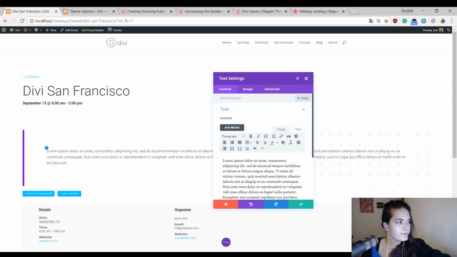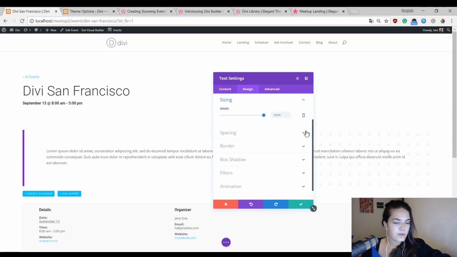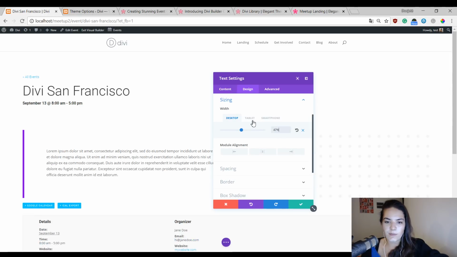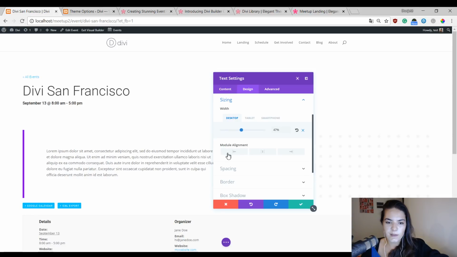All right. And the next thing we're going to do over here is modify the sizing. And I'm going to use 47% on desktop and keep it on 100 for tablet and phone. And if you want to make sure it's aligned to the left, choose the left alignment here as well, but by default it's already left aligned.